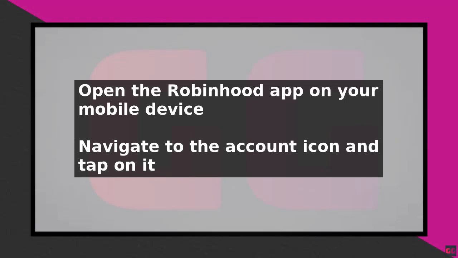To change your debit card on Robinhood, start by opening the Robinhood app on your mobile device. Navigate to the account icon, which is usually located at the bottom right corner of the screen, and tap on it. From the account menu, select Transfers. Then choose Linked Accounts from the list of options.